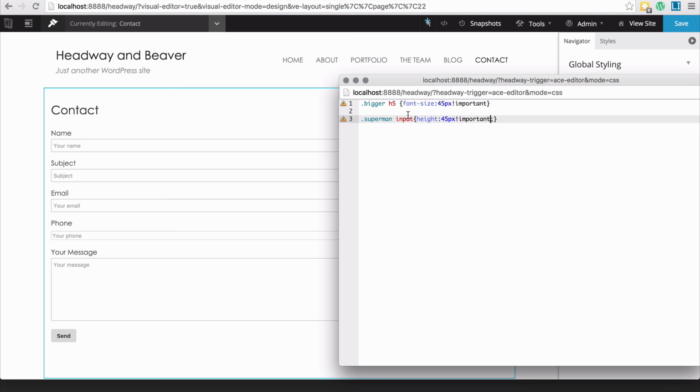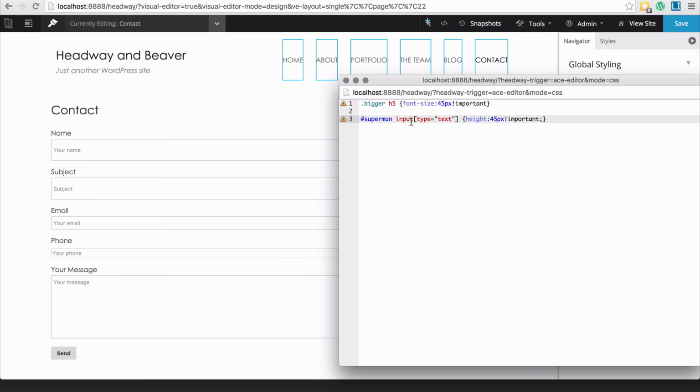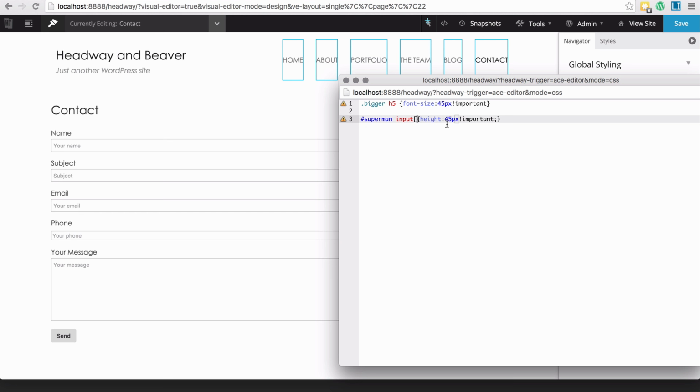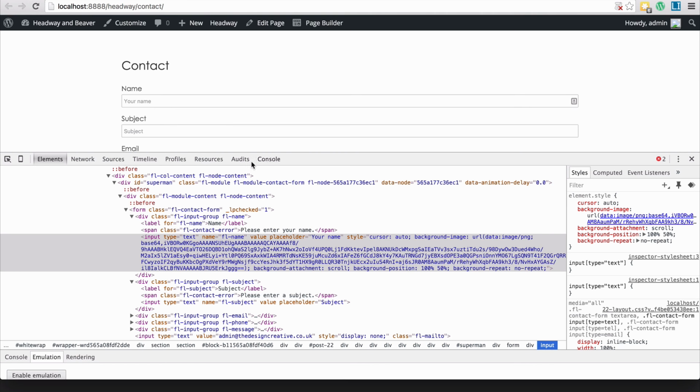Do I use a class or an ID? Anyways, it was an ID, it wasn't a class. Why didn't you tell me that? I bet you're all sitting there saying, it's an ID, not a class, you idiot. So you can change the size of the input, which is cool.